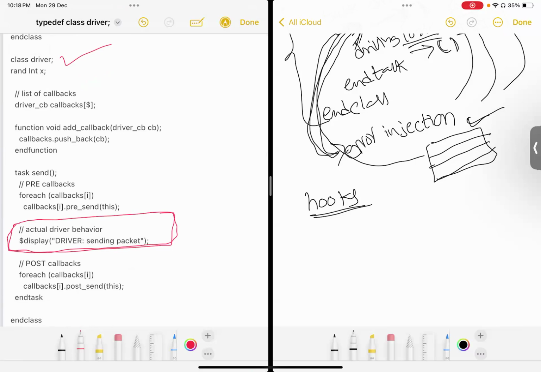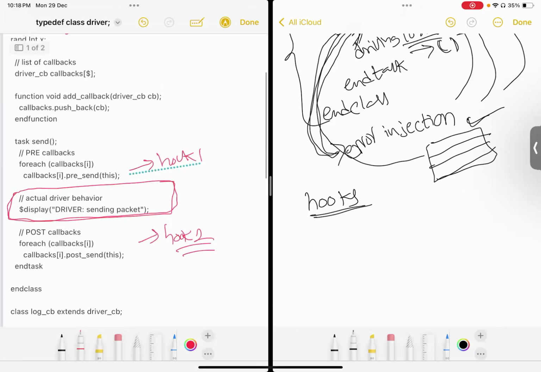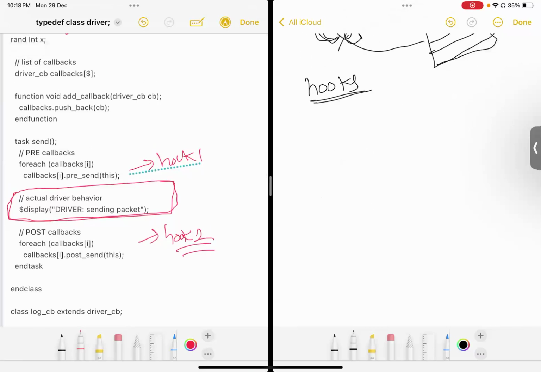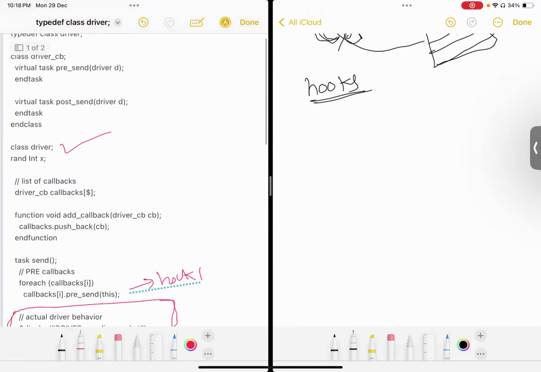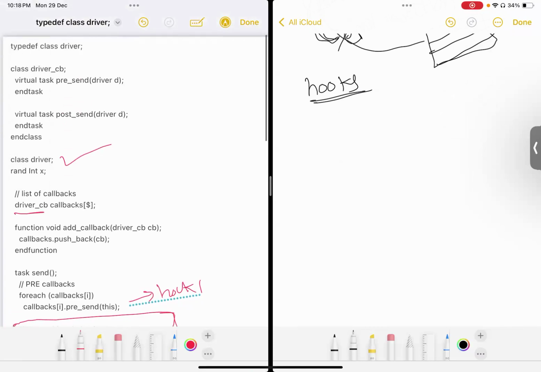So here I am adding two hooks to insert my own logic. How can we do that? For that, we need to take one callback. This is my callback class, and this is my driver.